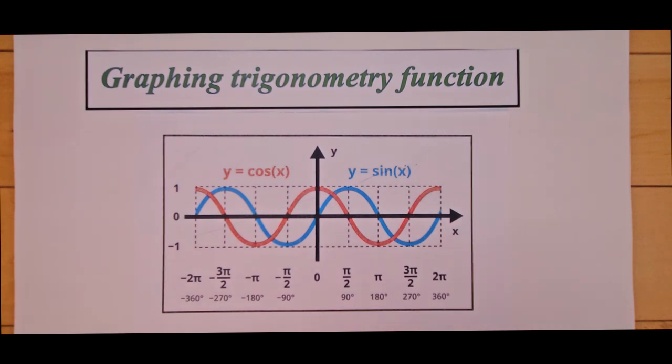Before we jump into graphing, let's quickly review the basic trigonometric functions, which are sine, cosine, and tangent. We will discuss their definition and how they relate to the unit circle. If you need more information on this concept, you can refer to my previous video, Trigonometry for Beginners. Understanding these fundamentals will be crucial as we move on to graphing. If you're already familiar, feel free to skip ahead to the next section.